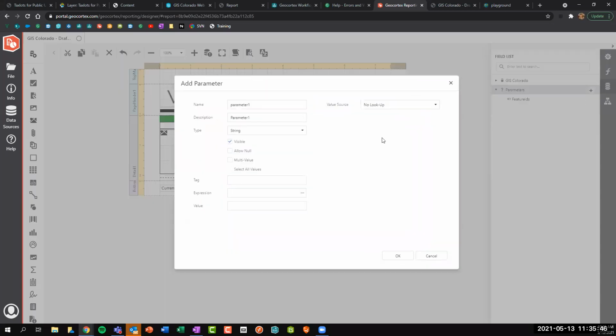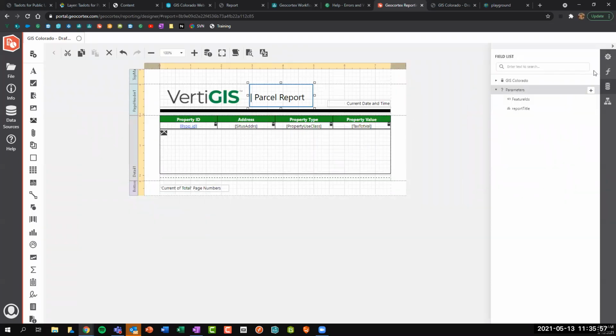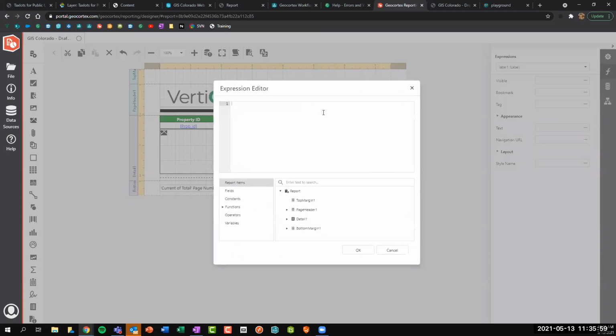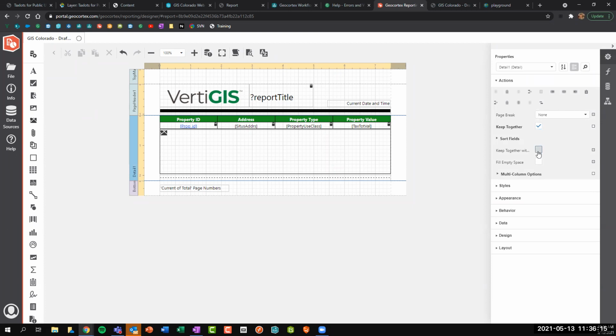So let's do report title. Happy with that. And then let's connect it to this guy. And that's nicely connected, and save this. Okay, that's now saved. And again, the last thing is let's use this keep together option. So that's back where we started. All right, so then let's go to our workflow.